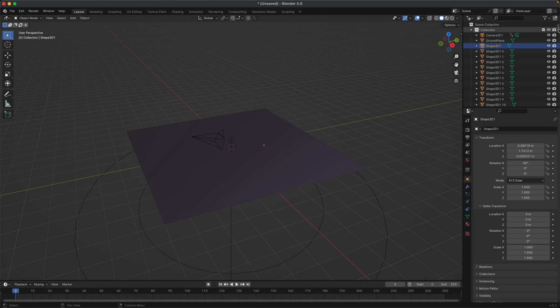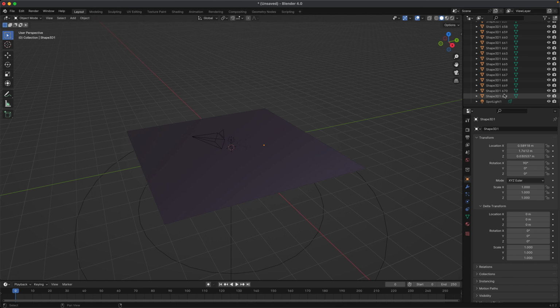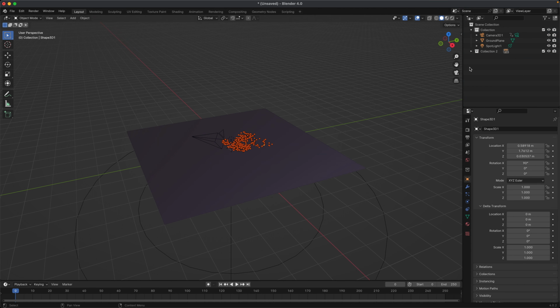So I'm just going to clean this up. I'm going to select the first shape and shift select all so that we have all the point cloud. And I'm going to make a new collection and just drag this into that collection. Okay, so let's start talking about some of the other issues we're going to deal with.